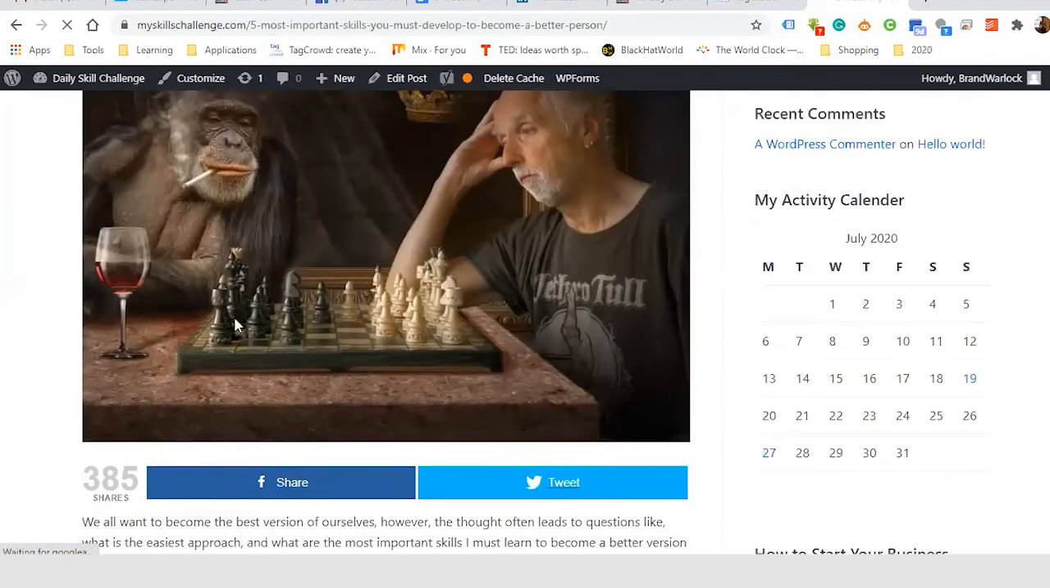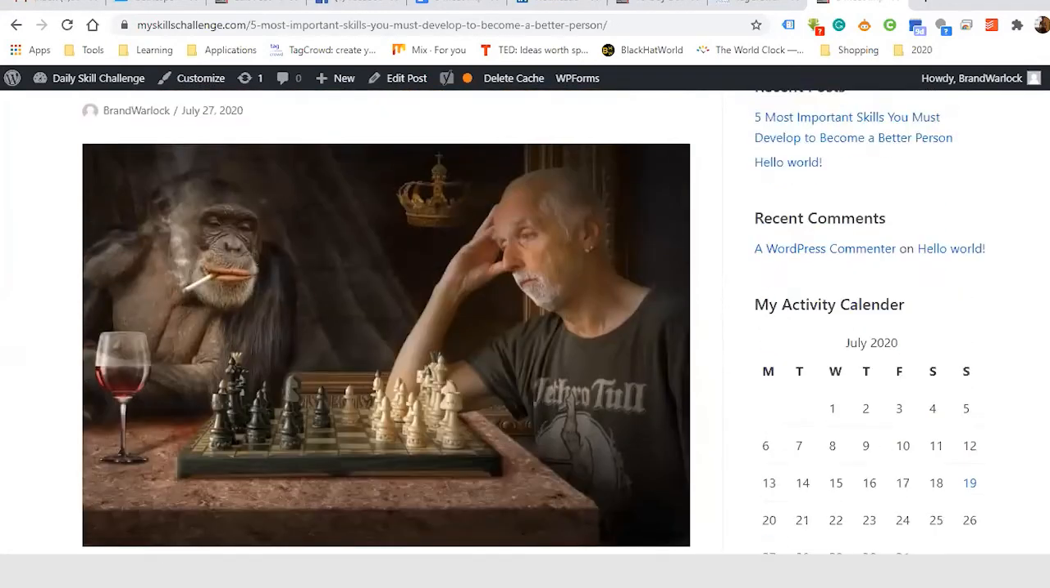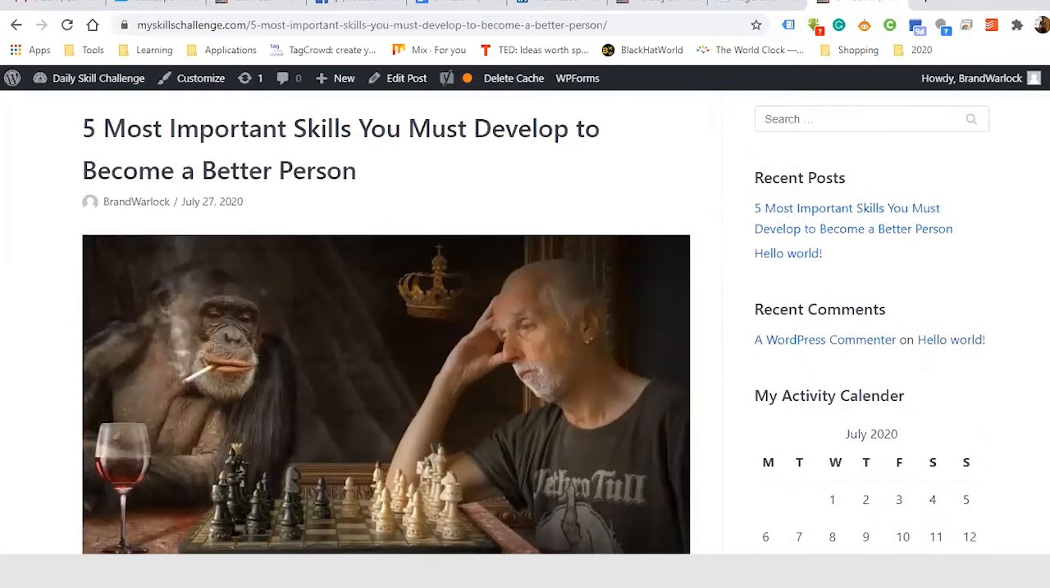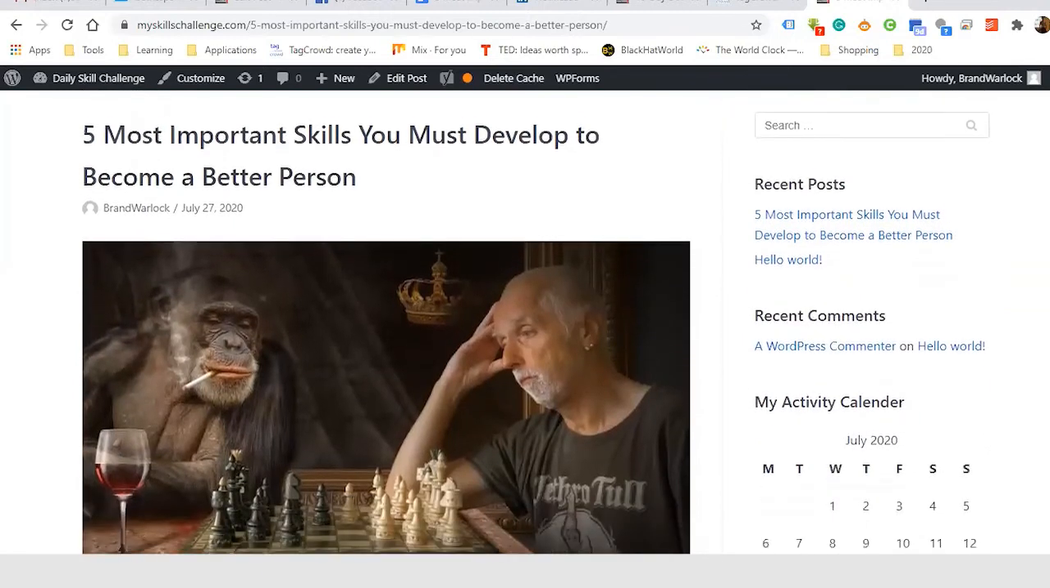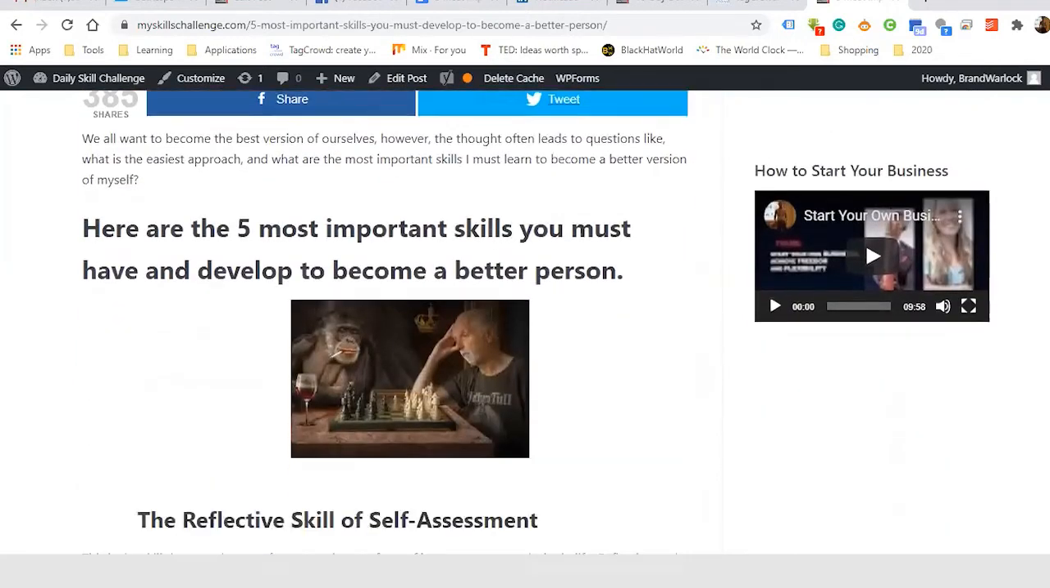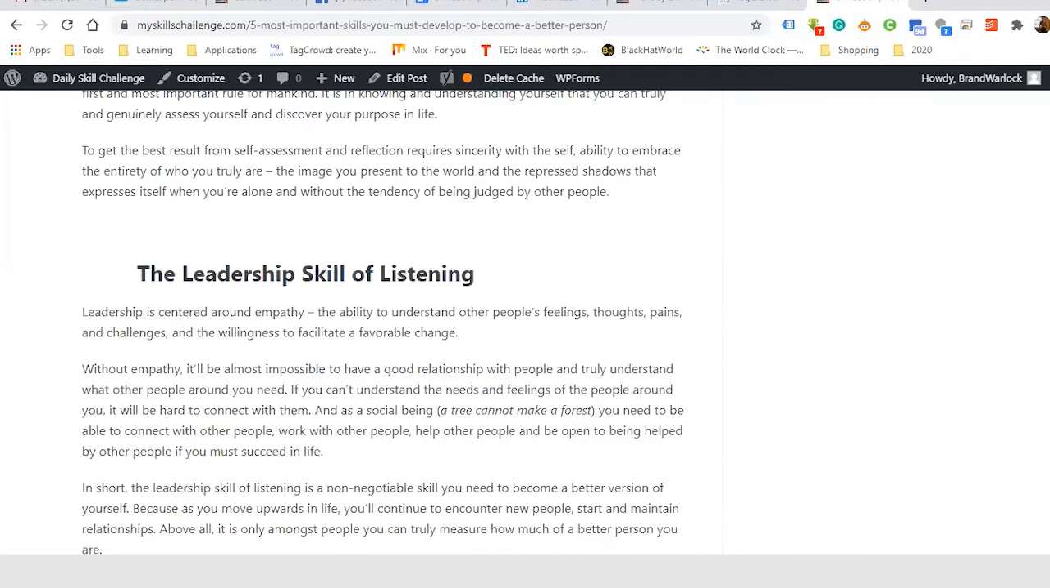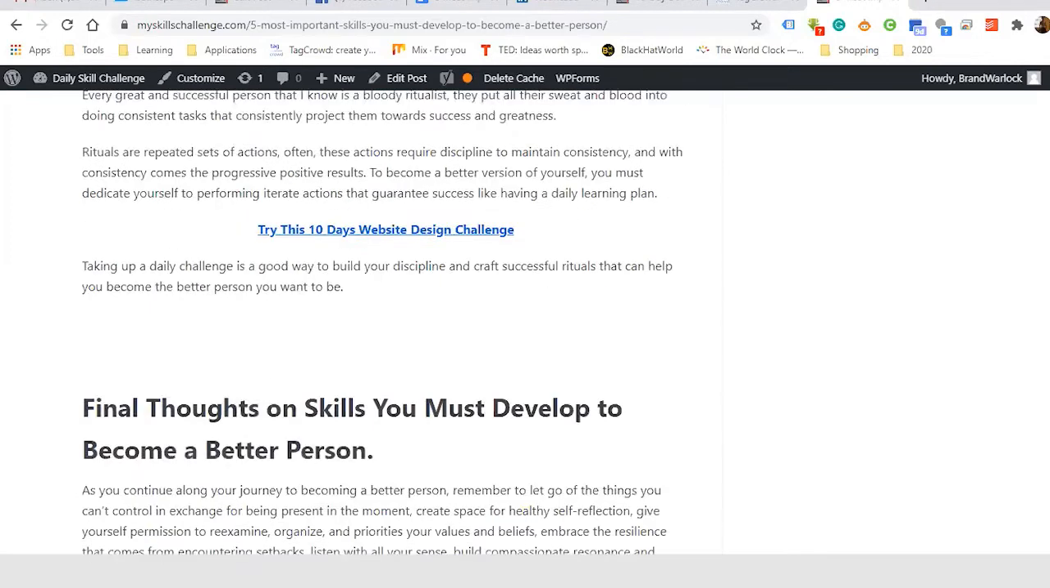So this is here because we added it as a featured image. This is where the featured image is going to appear at the top of the post. And this is the other one I added inside the post itself. So that's our blog post.